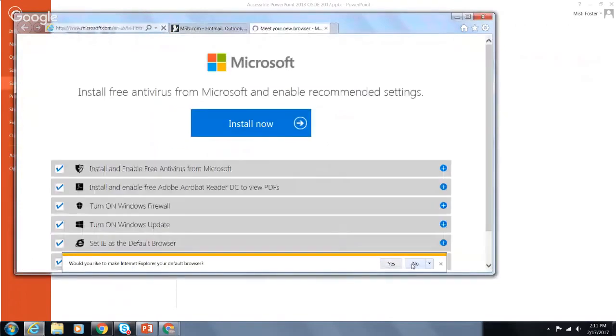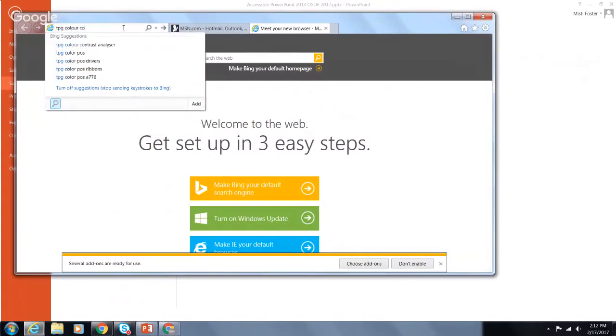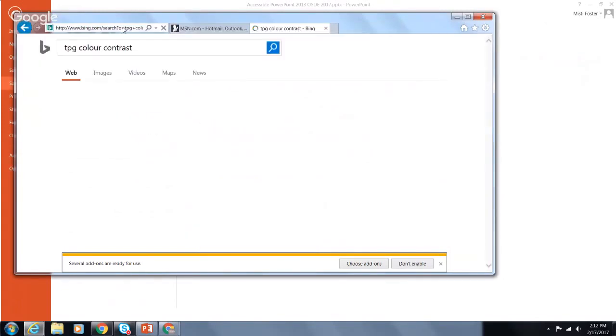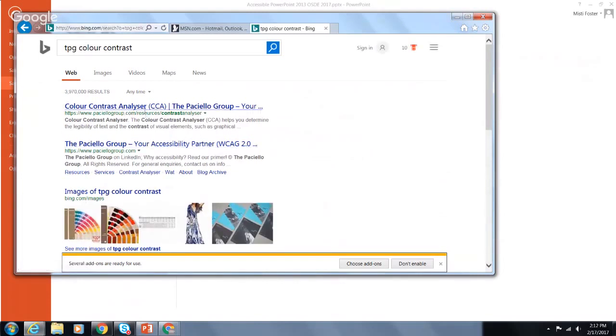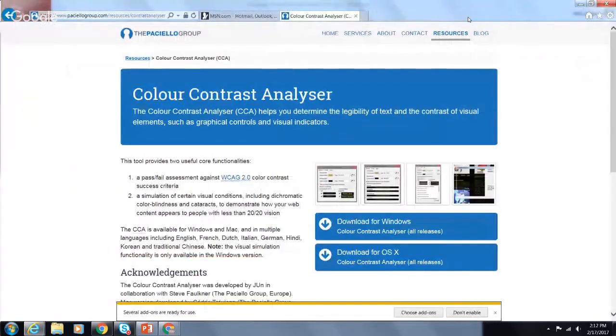Okay. So there is a company, TPG. The folks that created this are out of Europe, hence the European spelling. Color Contrast Analyzer from the Paciello Group is the name of it. This is an accessibility consultancy. This is a free tool that works on Windows or Mac, either way. I don't think they have a mobile version.